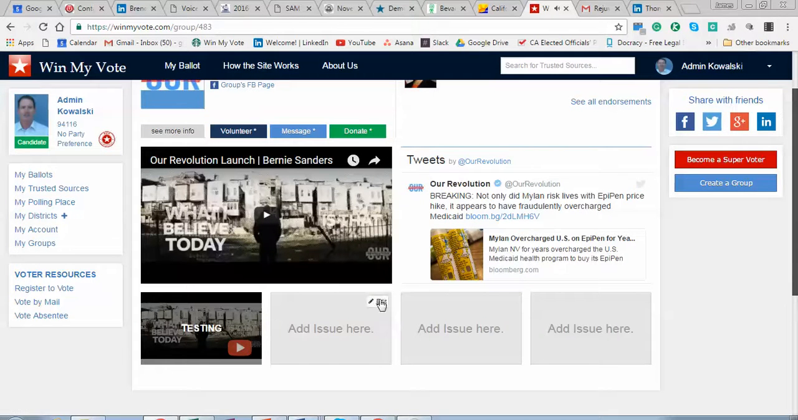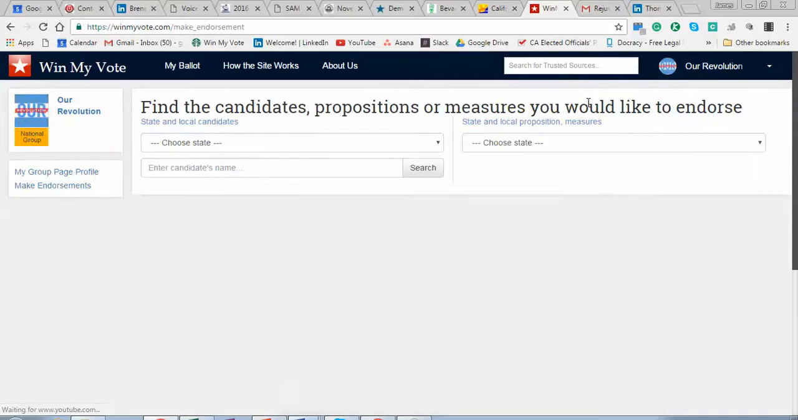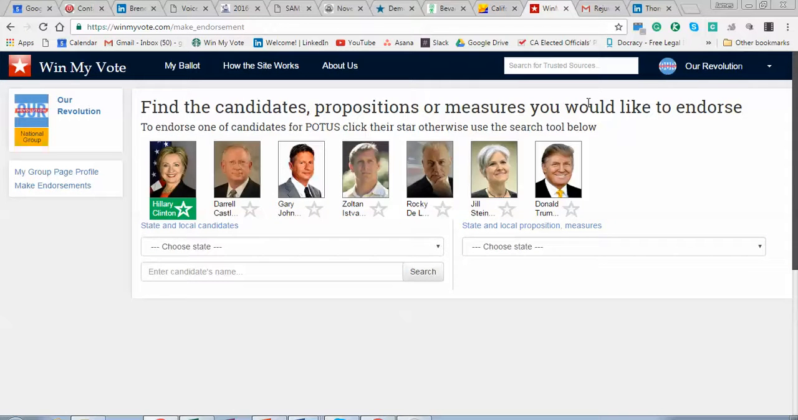And that's it. That's real simple to do as far as building the page. And then here is the way that a group would make endorsements. They would simply click on a candidate.